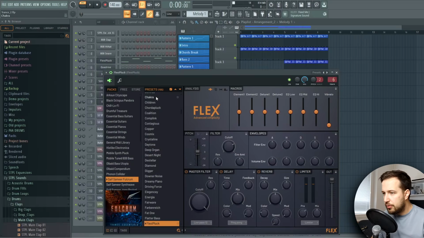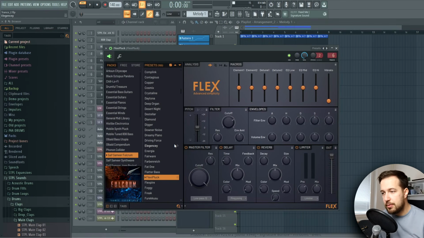Now let's move on to the next sound, which is the melody. So for the melody, I'm using Flex again. Actually, I'm using it pretty much for everything here. I think it's the best FL Studio stock plugin for sounds, so that's what I'm using.